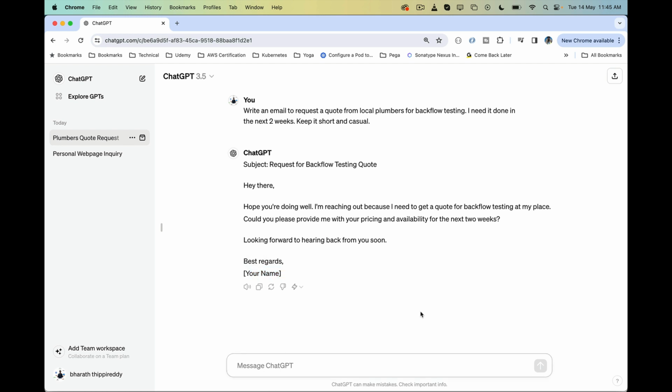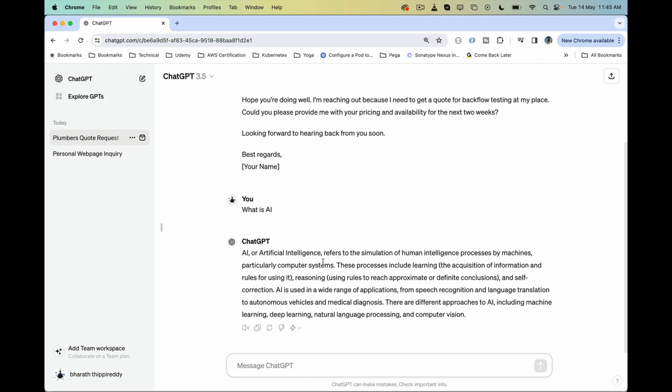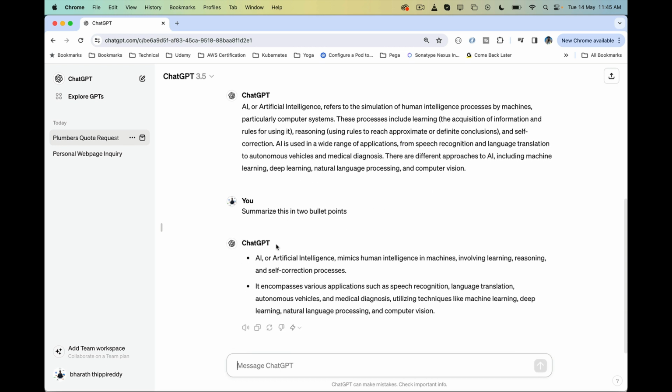Now let's enter our own prompt, a very simple prompt. What is AI? What is artificial intelligence? AI or artificial intelligence refers to simulation of human intelligence. So it's giving me a clear explanation of what AI is. But I want this in 2 bullet points, so I can ask GPT to do the same. Summarize this in 2 bullet points. And it will right away give me a summary of it in 2 bullet points, as you can see right there.